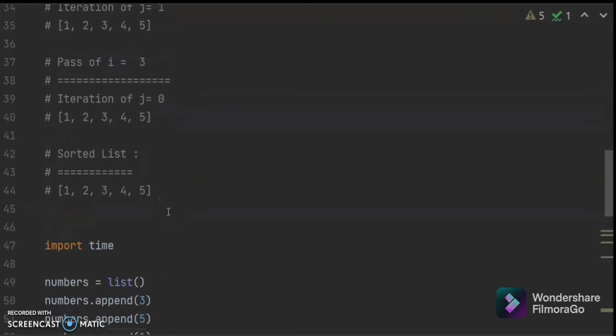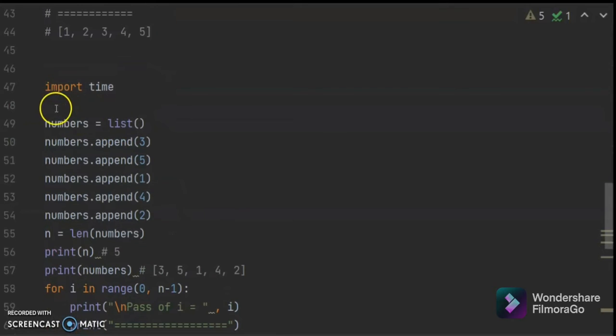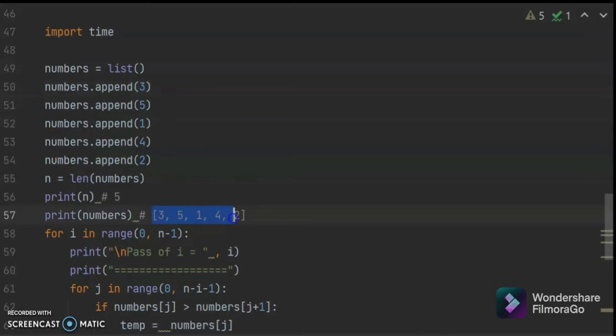Now we will see a program. In this program we have a list. So list numbers, where numbers is an object. We are creating a list object as numbers. Now I am appending 3, 5, 1, 4, 2. These are the values I am inserting into numbers. So numbers will have 3, 5, 1, 4 and 2.